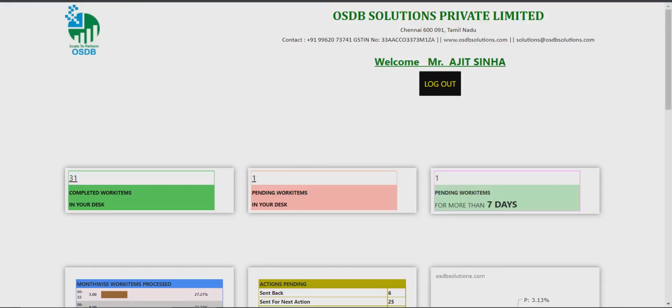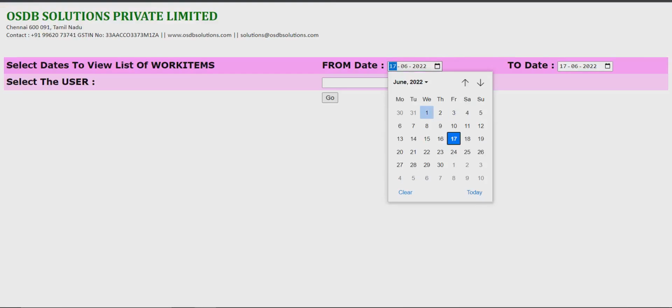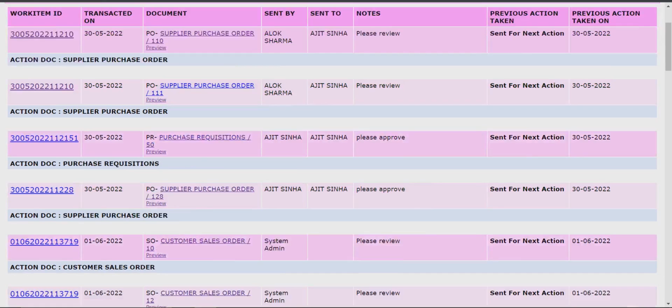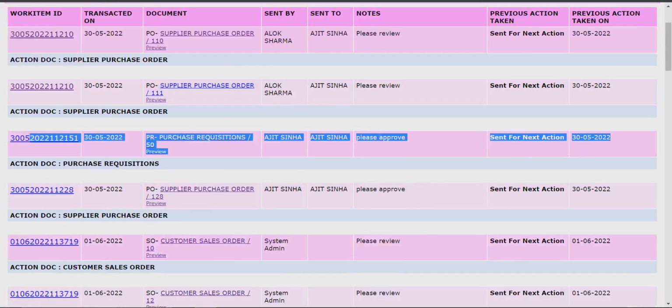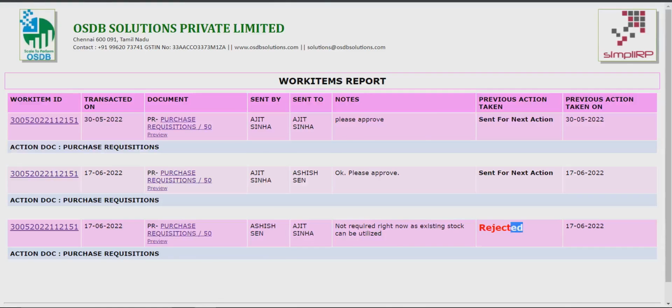We are now logged in as the previous user, that is, Ajit Sinha. Here, in the completed work item, we can see that task of purchase requisition. Click that. You can see the status as rejected. You can also see the complete audit trail and all the comments by users.